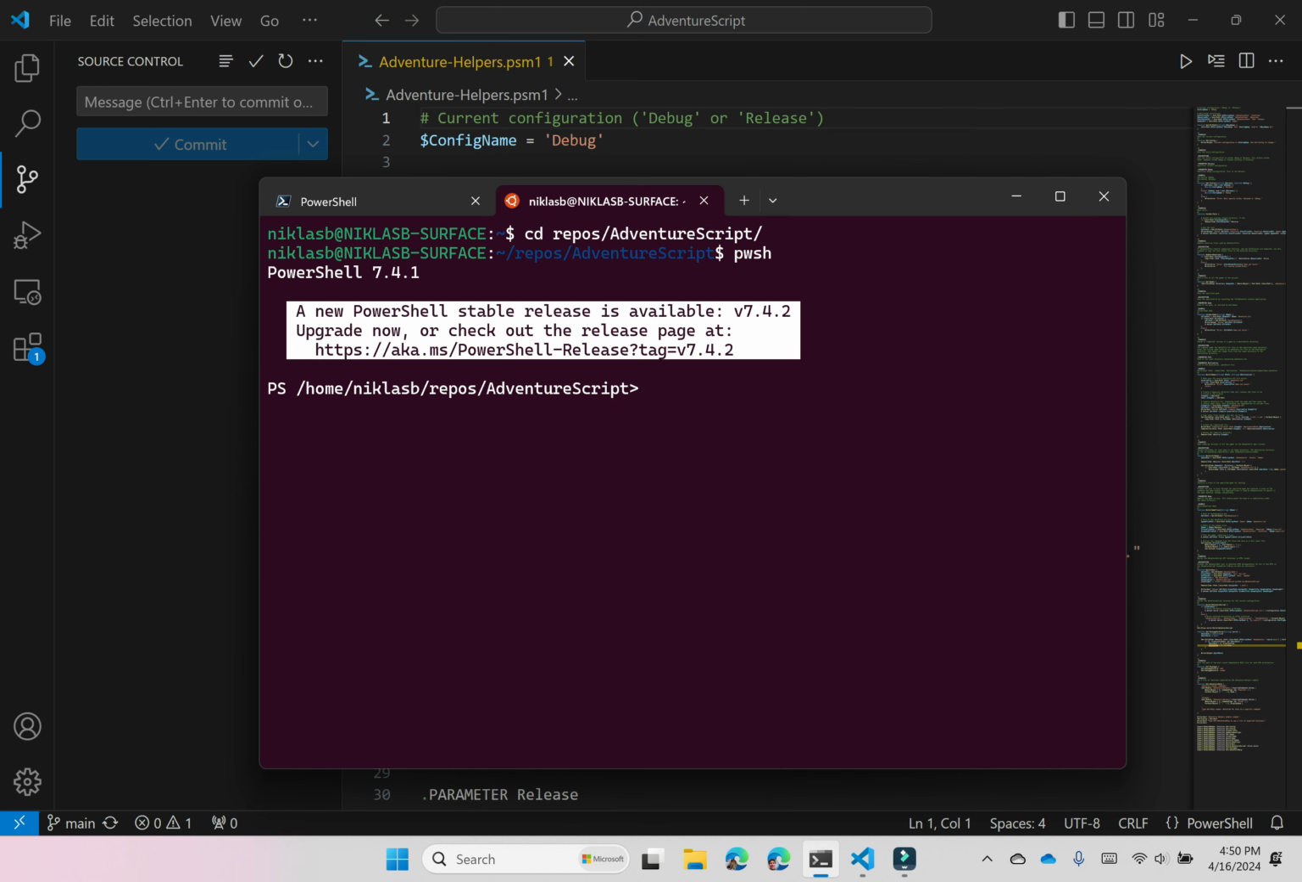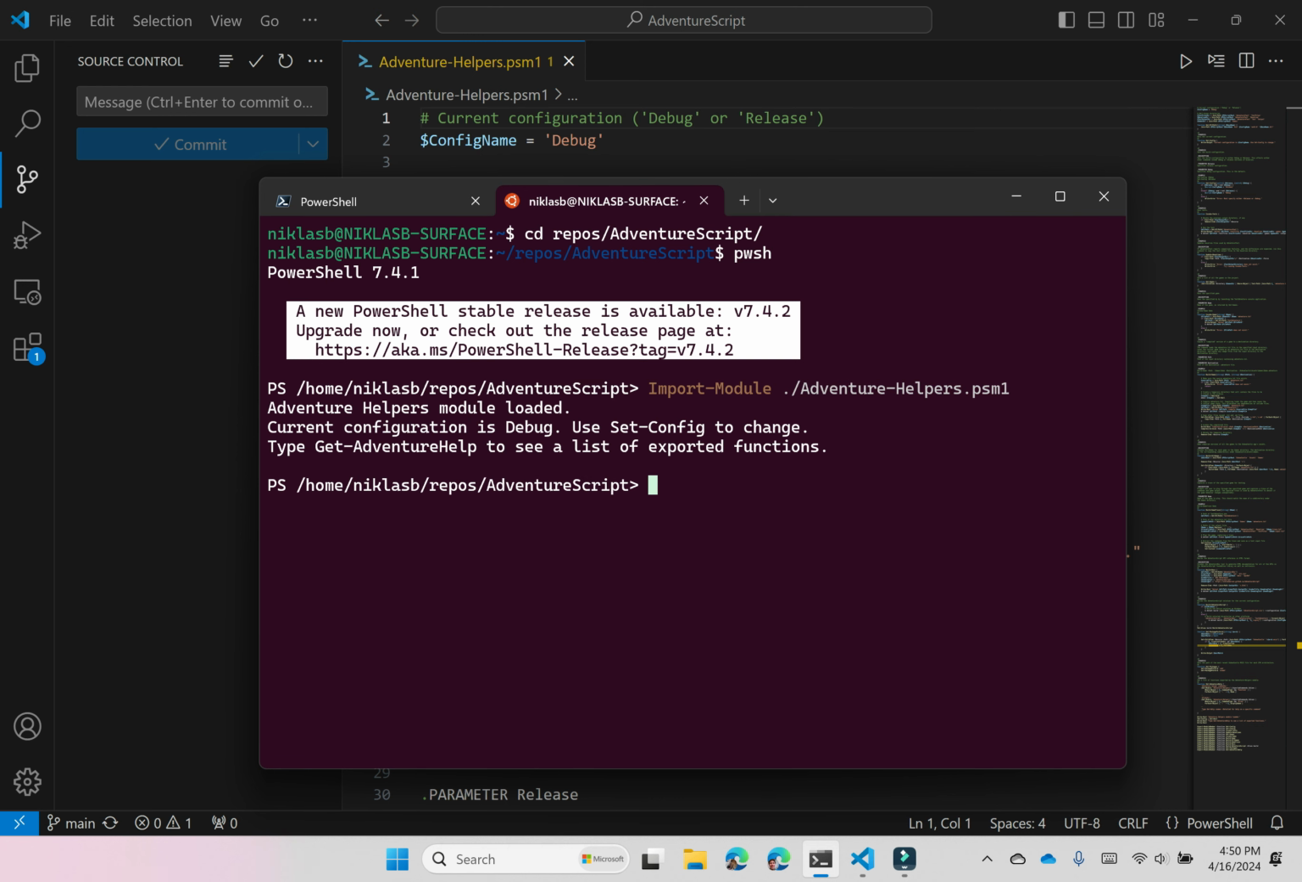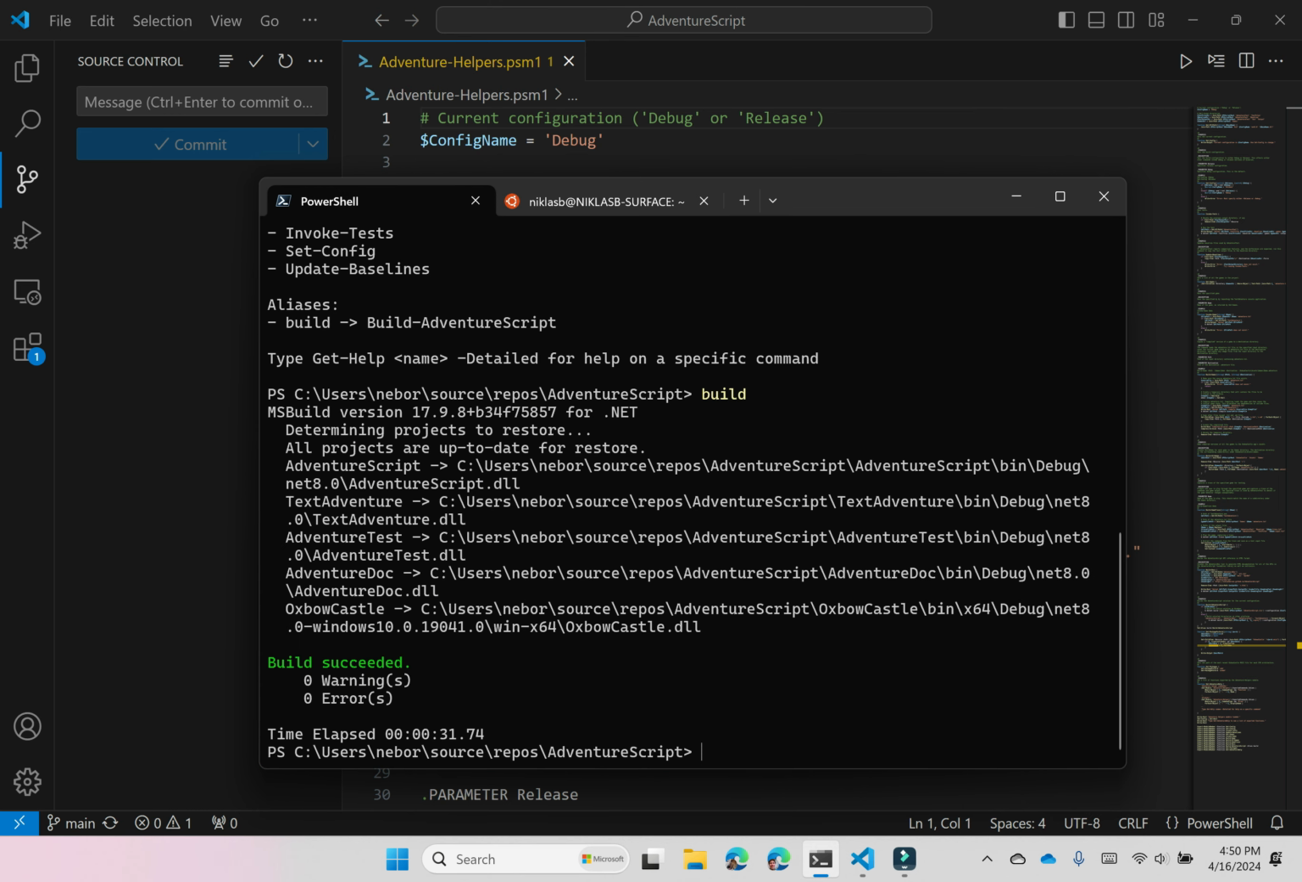So I can just run pwsh to load PowerShell, and then I can say Import-Module, just like I would on Windows, AdventureHelpers. And now I've got the same thing, and I can build. I can build the project there just like I did on Windows. So while that's going, let's switch back here.